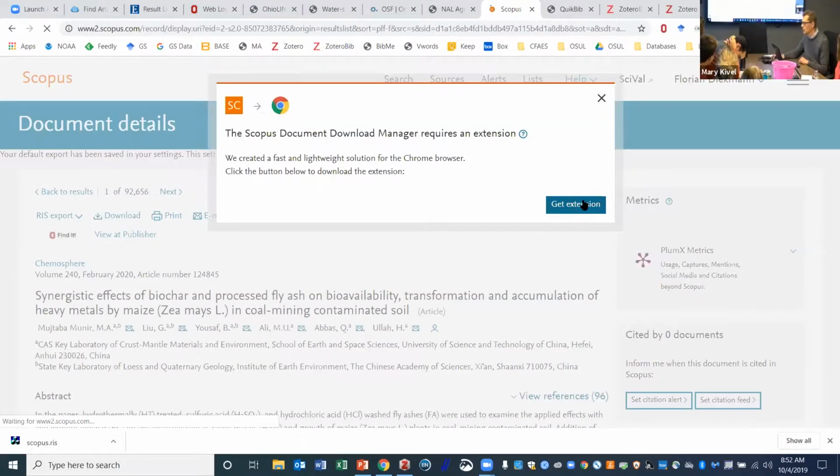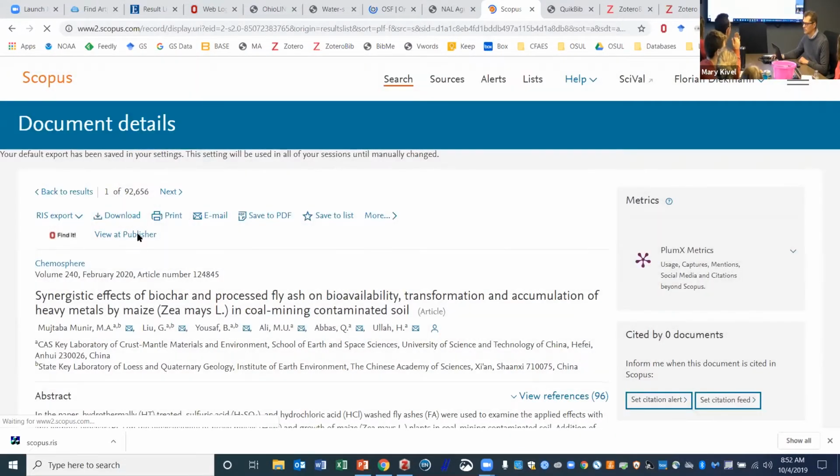I actually wanted to grab an article. It doesn't allow me to do. Okay, something is going on.